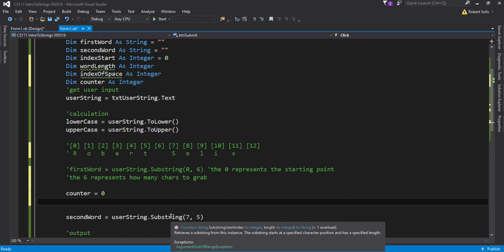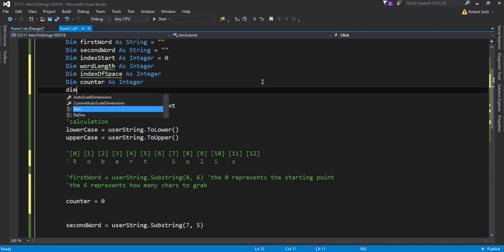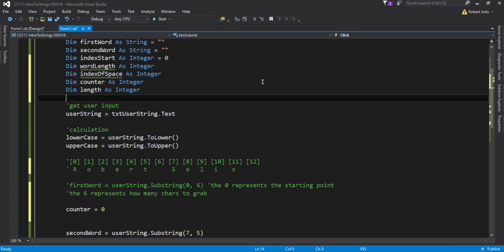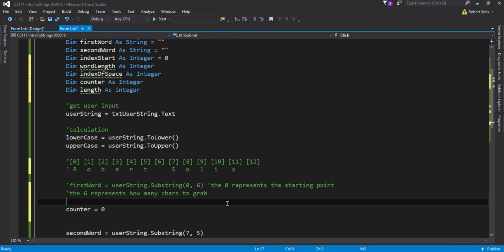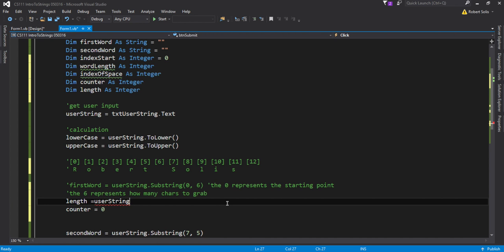All right, so the first thing I better do is, you know what, here's another thing I'm just thinking about. I need to know how long this whole thing is. So I'll create a variable called length, and length is going to be user string dot length.